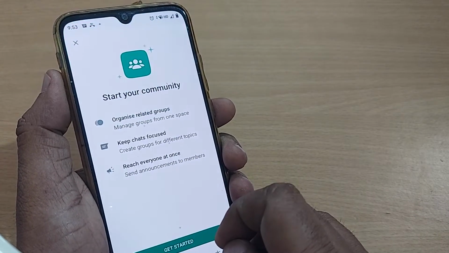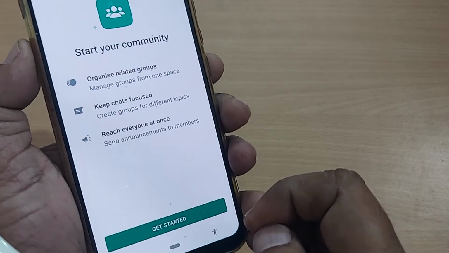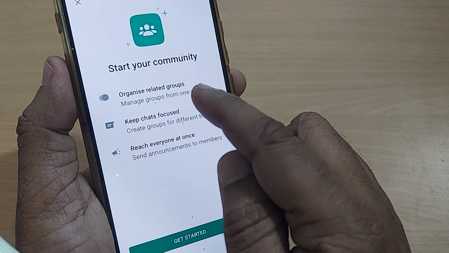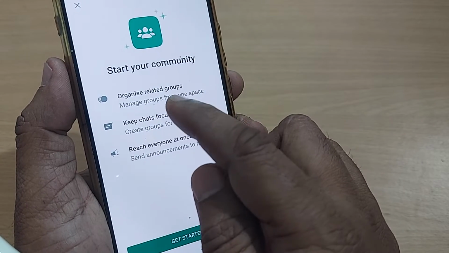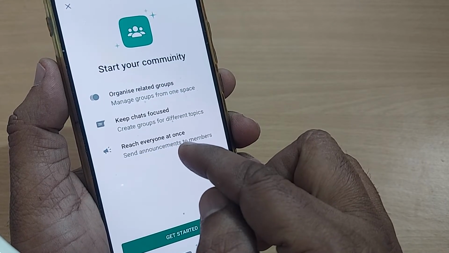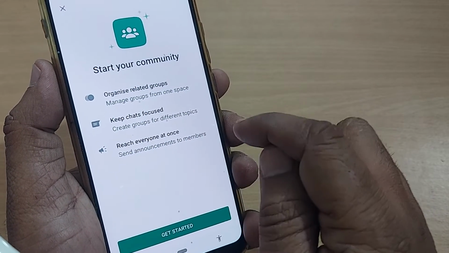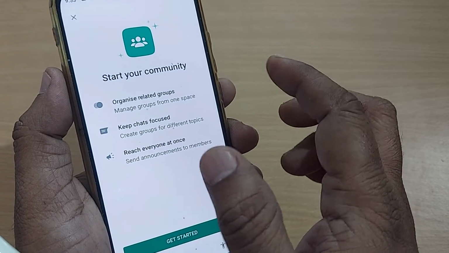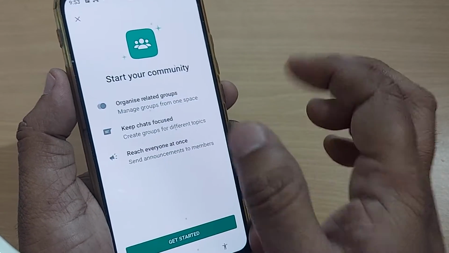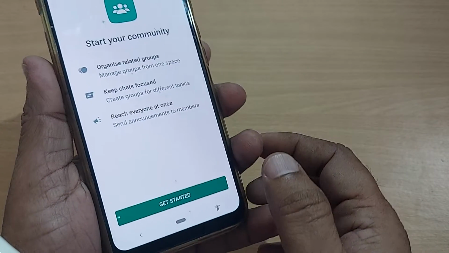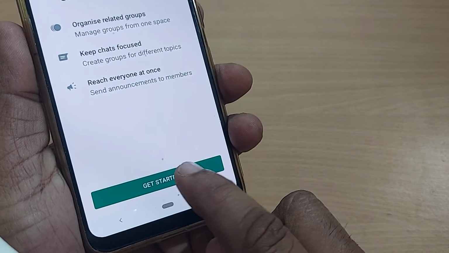I'm just pressing here. After going to start your community, it tells you: organize related groups, keep chats focused, reach everyone at once. If you leave one message, all the groups you make part of the community will get that message. So that will be so easy. Let's see, get started.